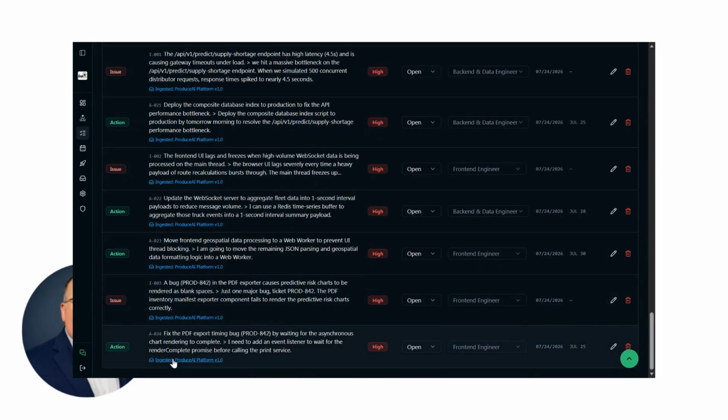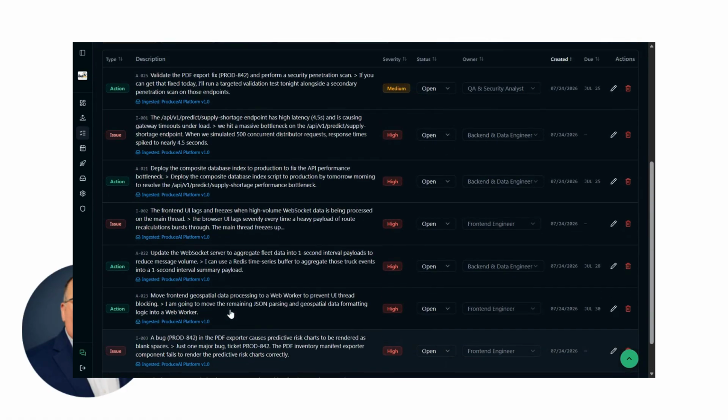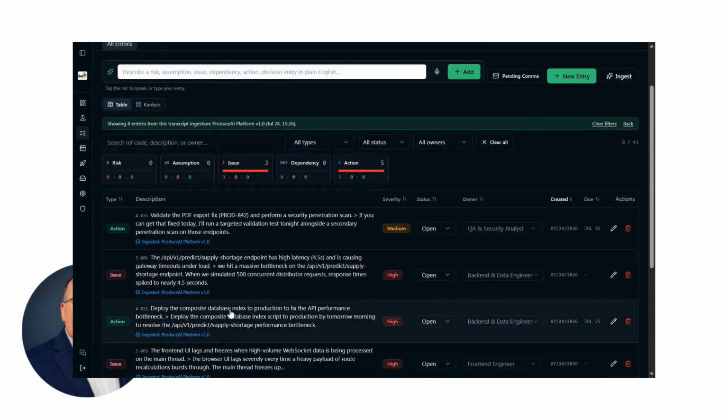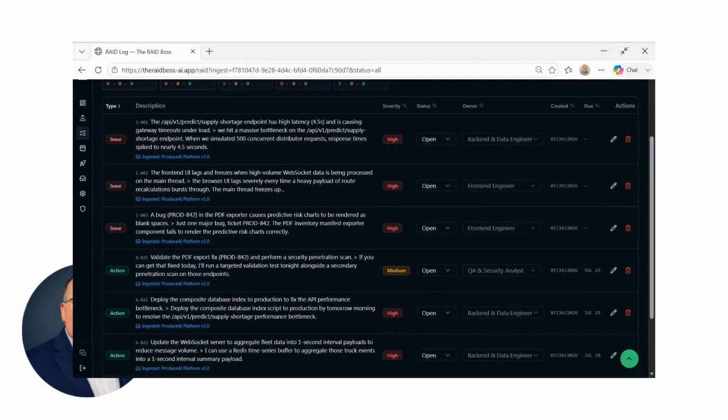So you'll see there's a link here to all of the specific entries that were created from that meeting transcript. Here's an action. If we click on that, it's going to show all of the relevant items that were impacted. Again, there were 8 total, 3 issues, and 5 actions.